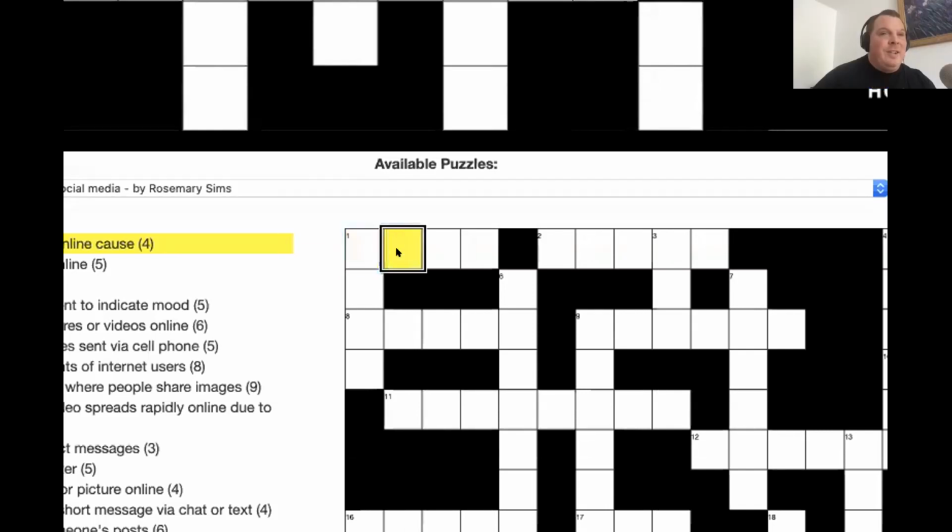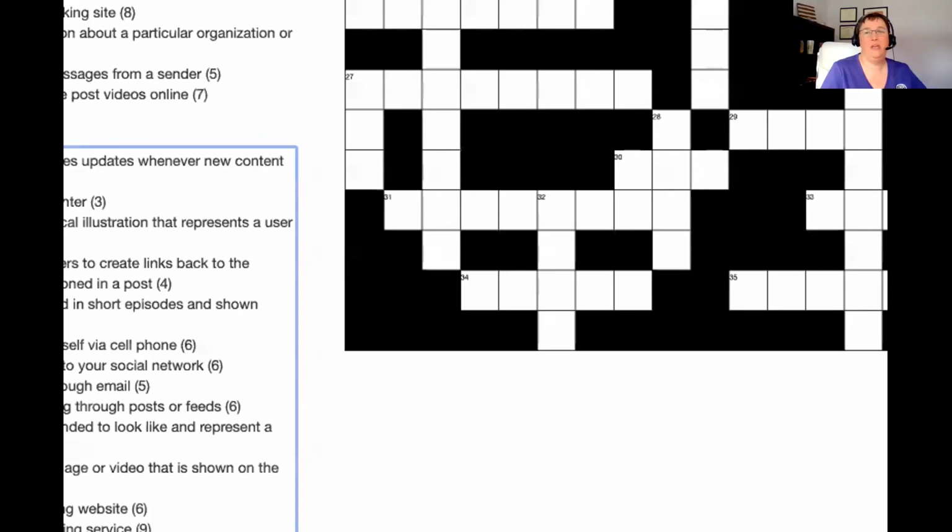VoiceOver on. If you have the ability to minimize your list box, magnification, that would help us. 1. Something that provides updates whenever new content is available. So it's something that provides updates whenever something is available. The answer to that is feed.